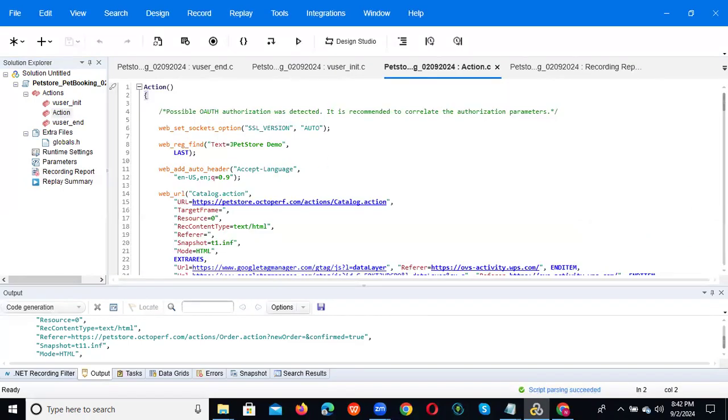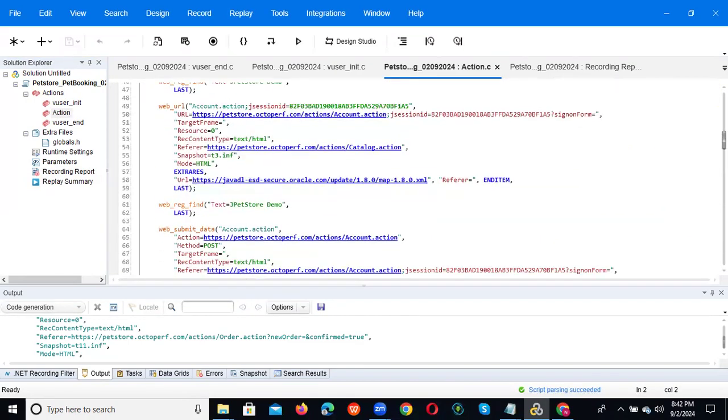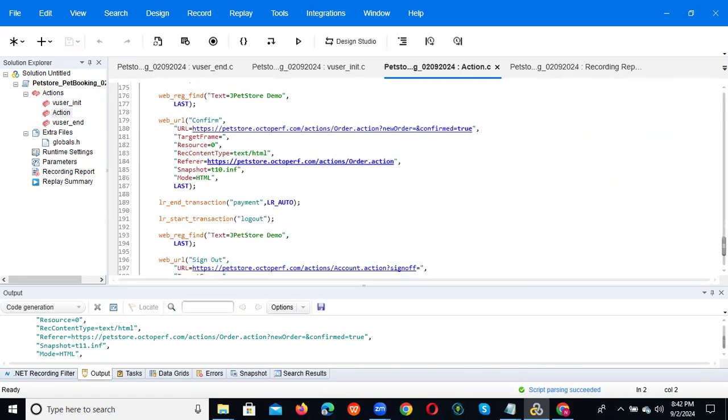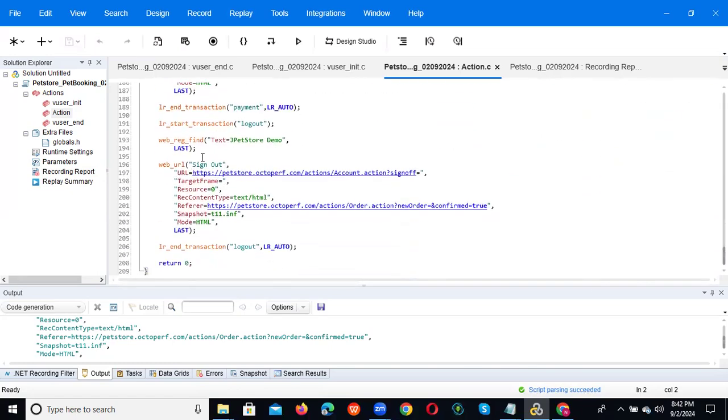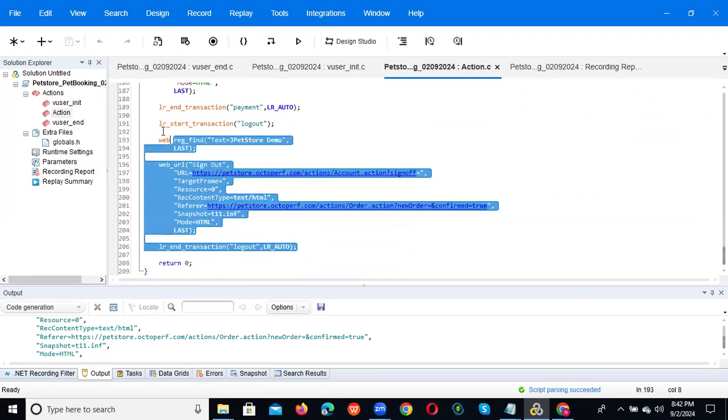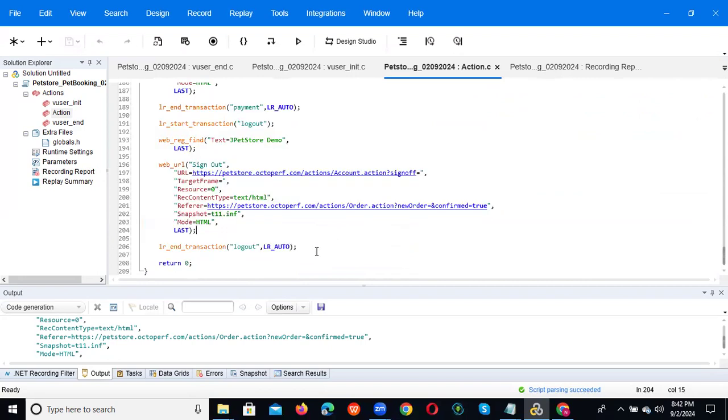So now you can observe, everything is recorded as code. Okay, see, from logout till sign out, it is recorded. See, this is the code that belongs to the logout. That is why we are giving the transaction details. We'll see it in tomorrow's class.